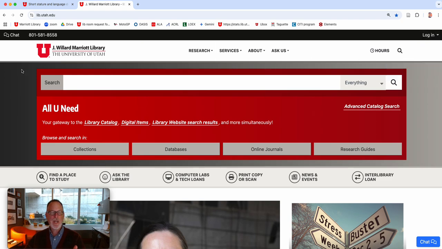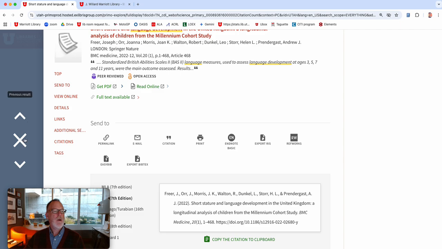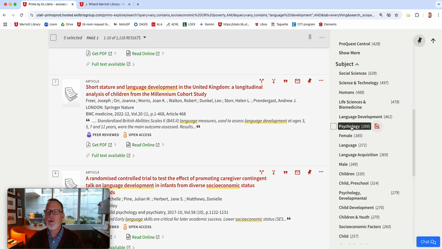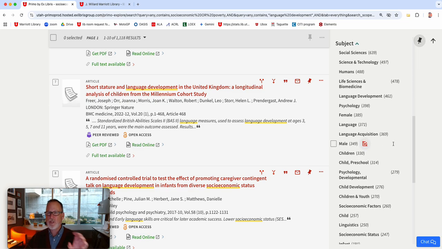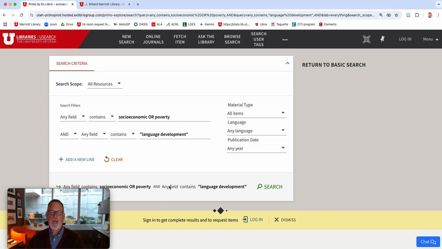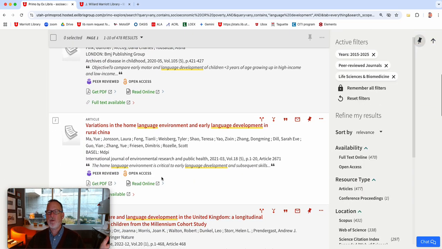Okay, second place to go. Oh, by the way, when you go into the catalog, it can give you a hint of where you are going to want to look in more focused databases. So social sciences, humans, well, there's no database for that, but life sciences, language database, psychology. These are different subjects that you can narrow down to. So again, if you're interested in something a little tighter than the general search, you can narrow down to like life sciences, biomedicine, and it'll still keep you in the peer reviewed and all of that stuff.